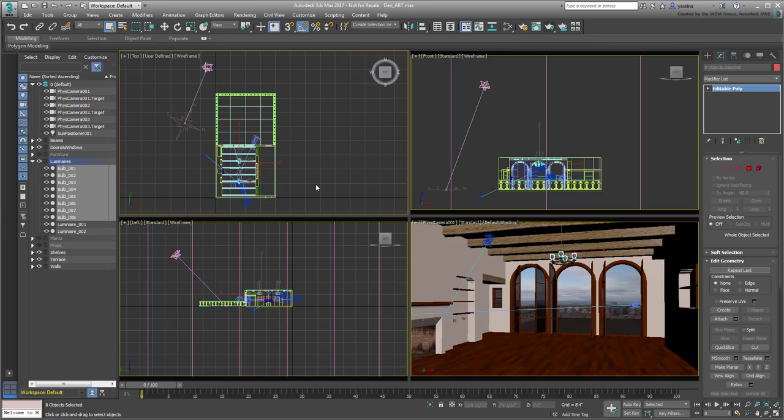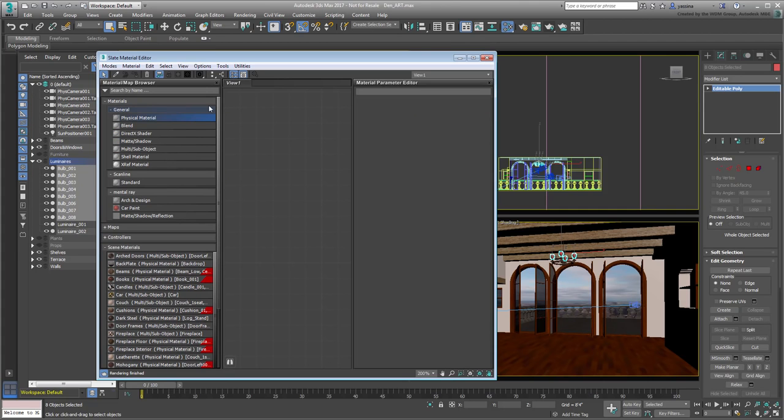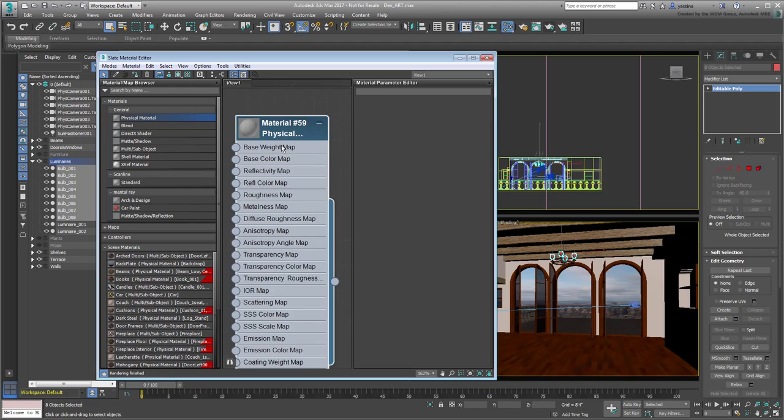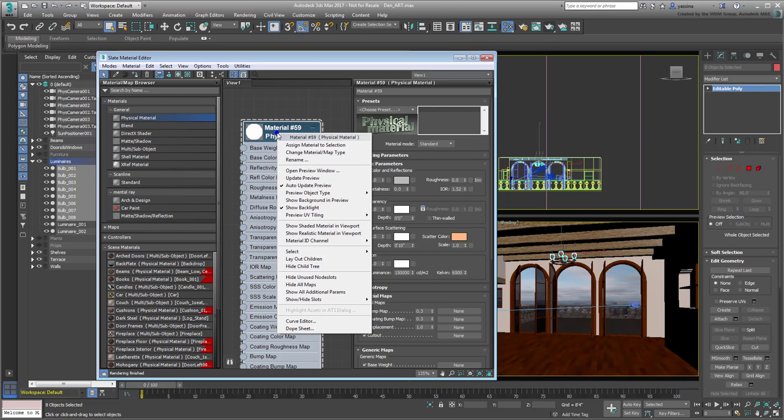Open the Slate Material Editor and create a new physical material. Double-click to view its properties. Set the emission value to 1 and boost the luminance value by quite a bit since the individual objects are quite small. Set the luminance value to about 150,000 and apply the material to the bulbs.